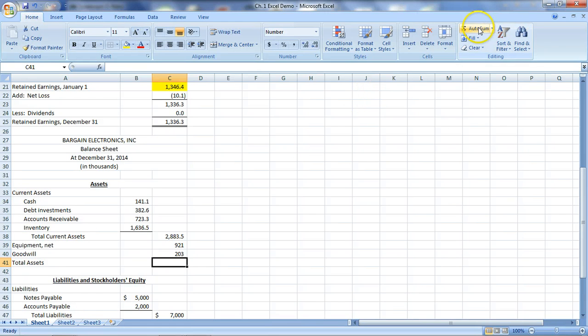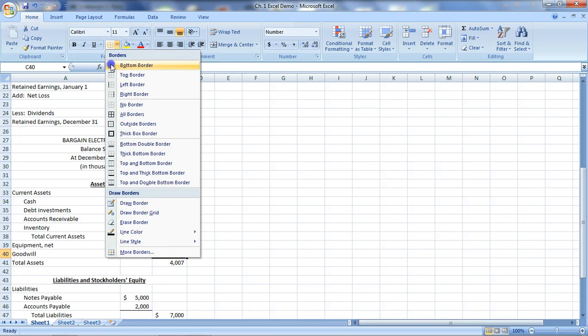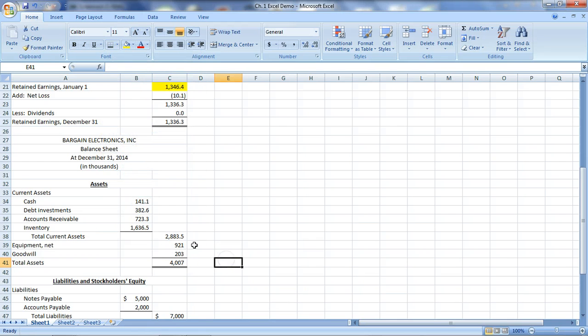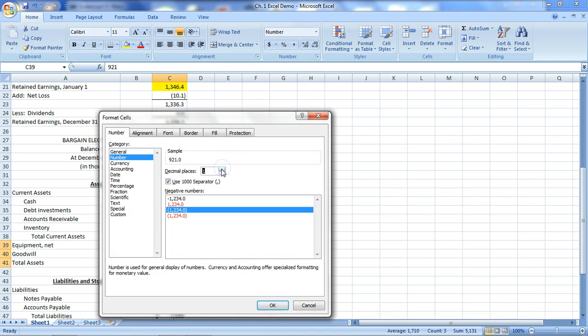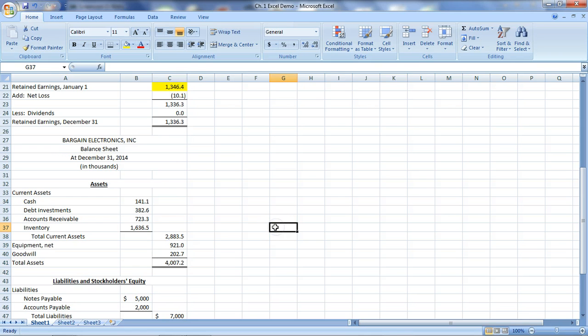So my formula, I'm going to just sum those, all three: current assets, equipment, and goodwill. Draw my line, draw my double line. I need to format these last three numbers to one decimal. Okay, let's put our $ sign on the first number in each column. Remember to hold the control key down, and then total assets. And get rid of one of those decimals. Okay, so assets are finished.